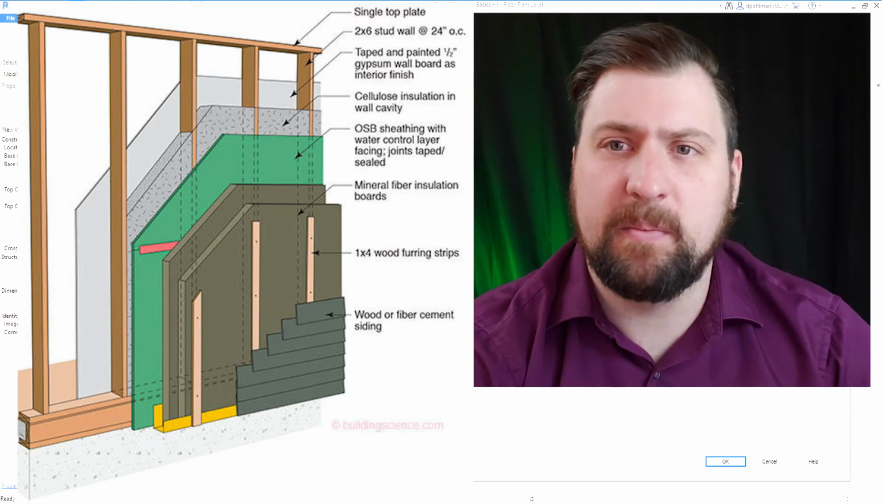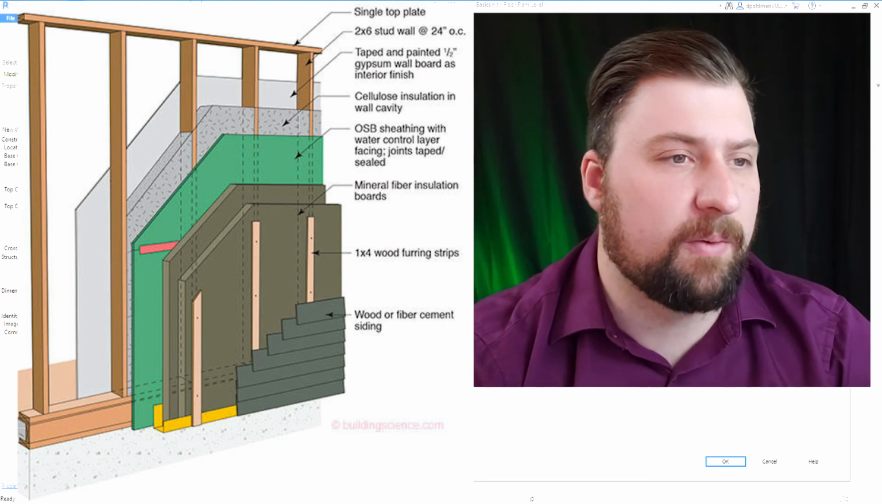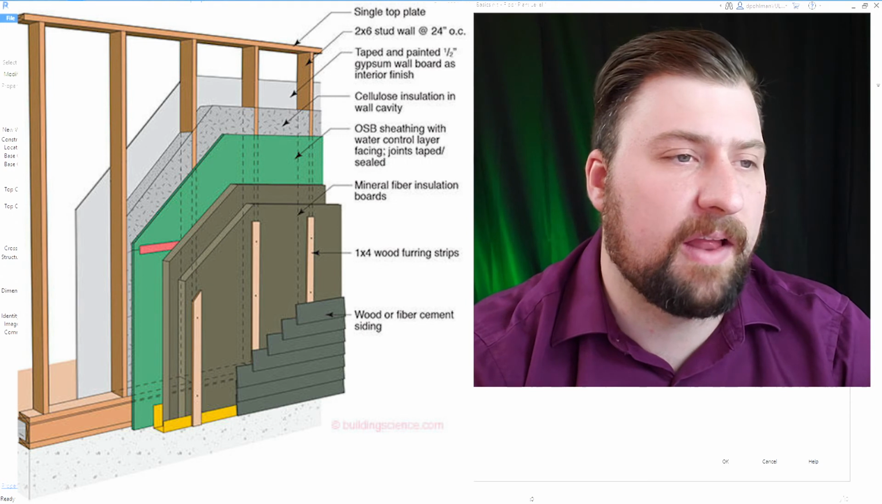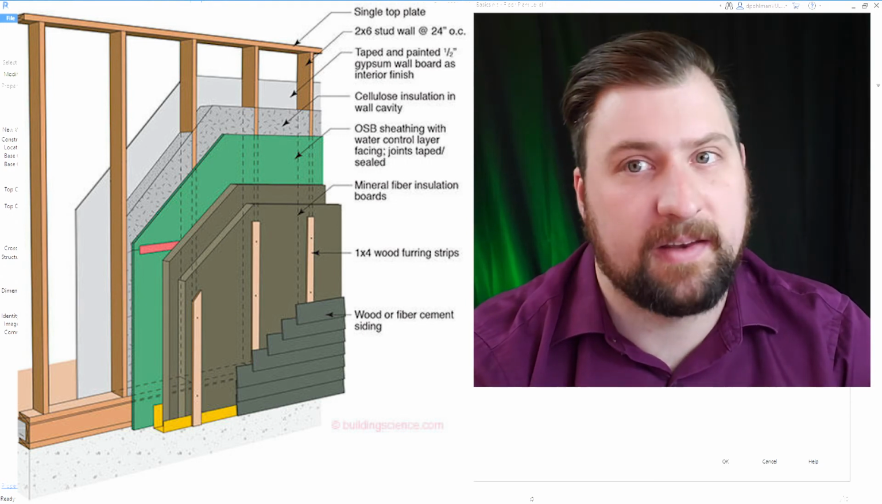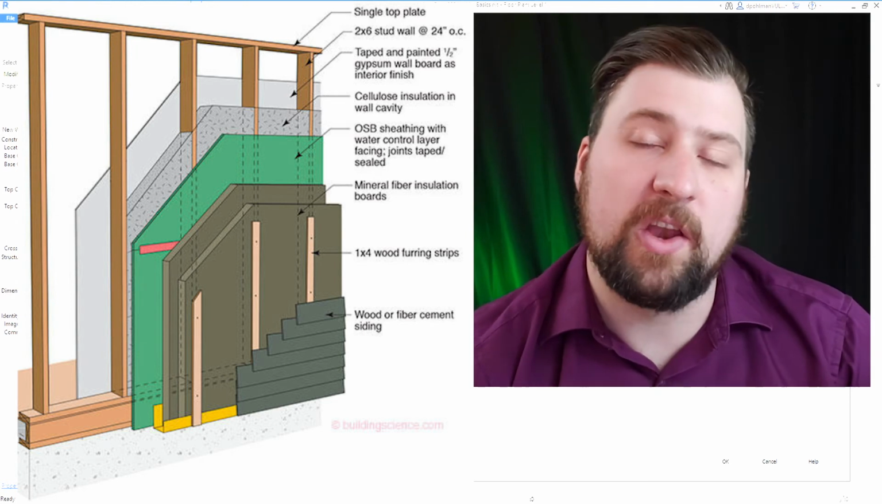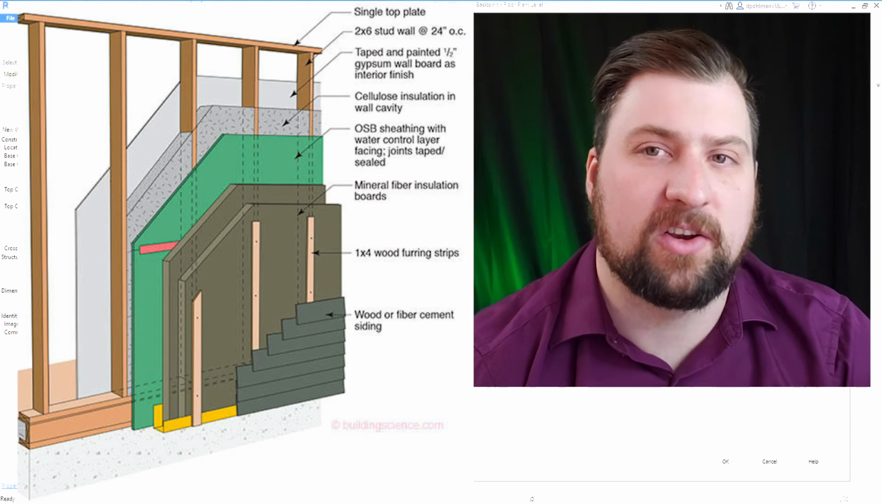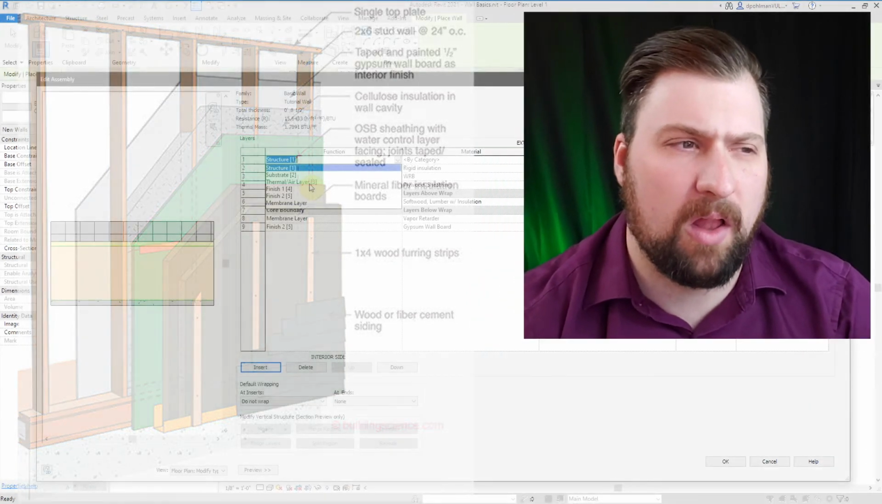So you can play around with how you handle modeling that one. But for this tutorial, and the way I typically do it, is I model it as an air layer, and then in my details or in something else, I will go and show the furring in those locations and not actually in the actual wall assembly.